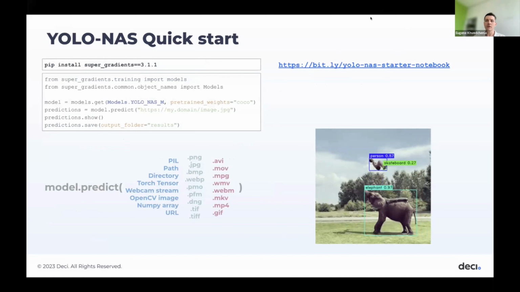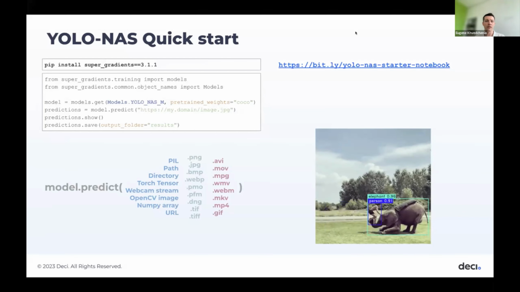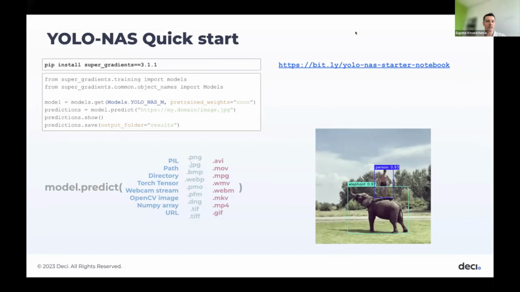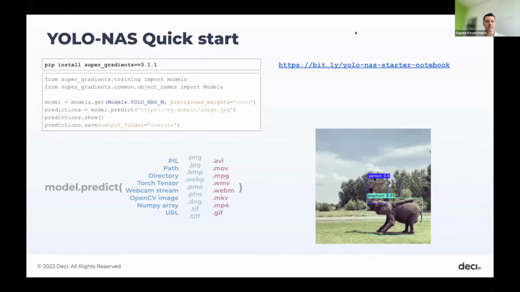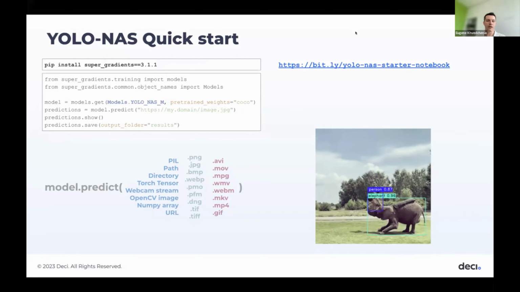Cool. So on the quick start: pip install super-gradients 3.1.1. And if you just want to see how the model performs, you can use the predict API, model.predict, and then you can pass whatever you have. Is it an image as a NumPy array or Pillow, or could be a link, could be a path to the video, whatever. And you can see the result in your Colab or save them to see locally.